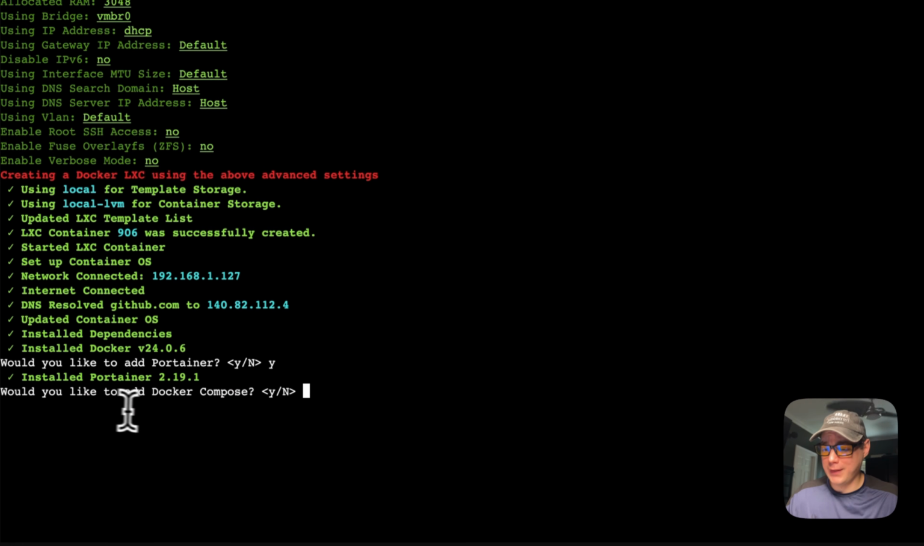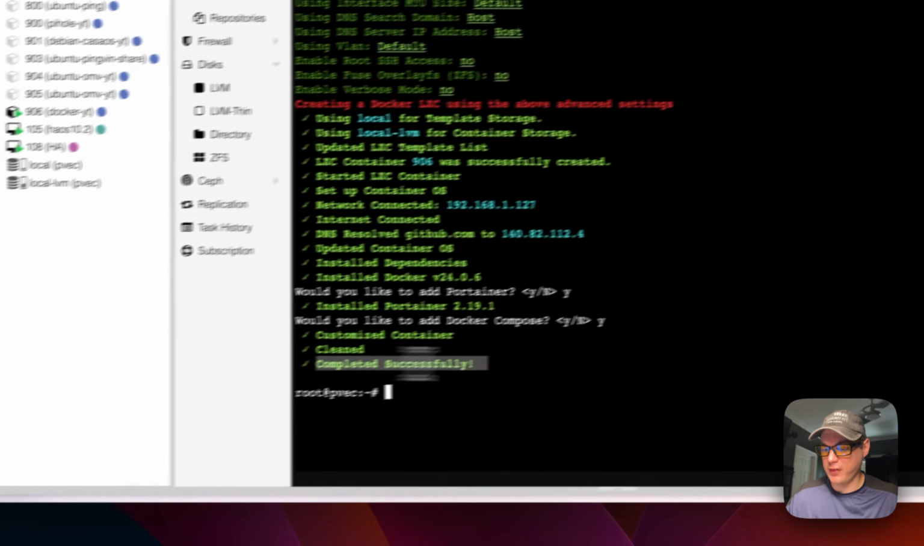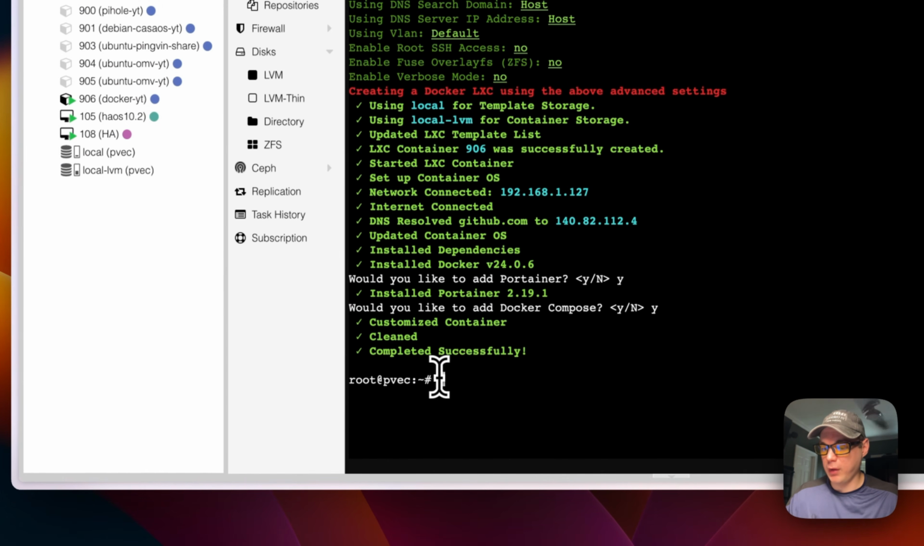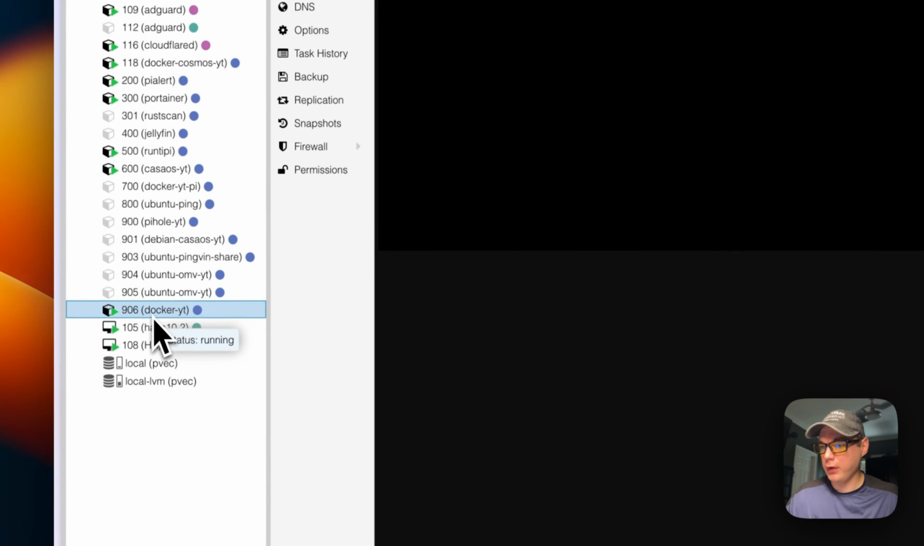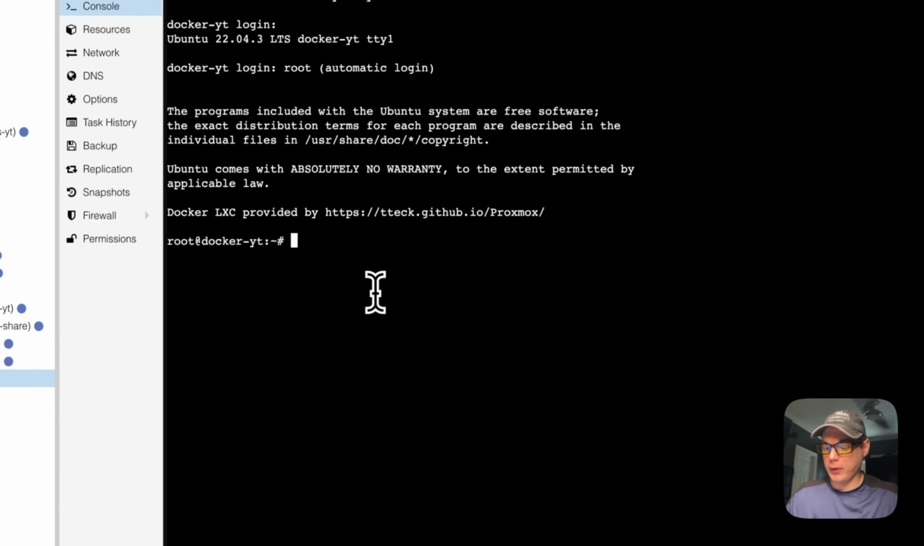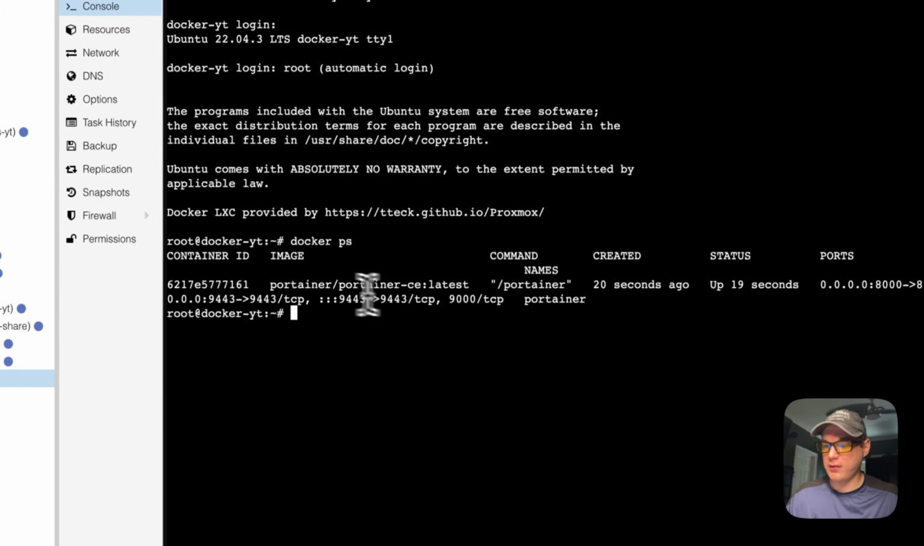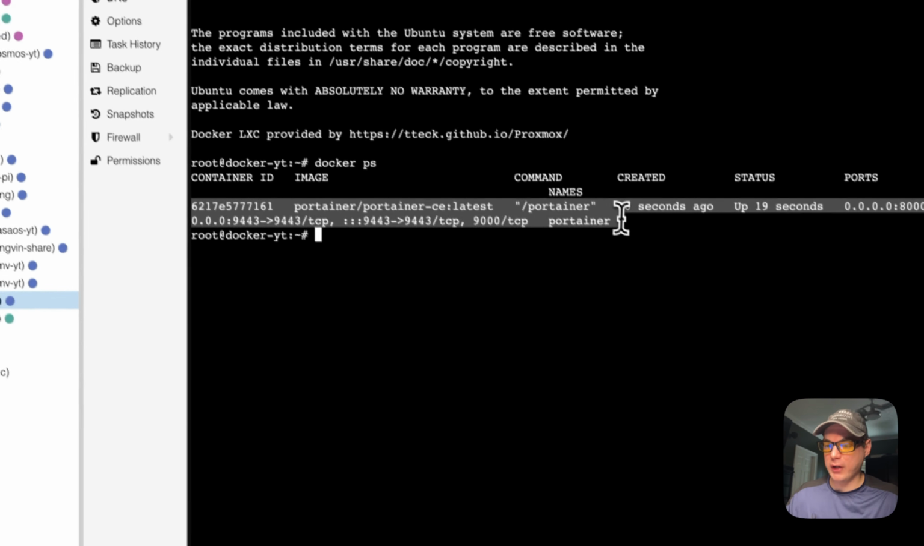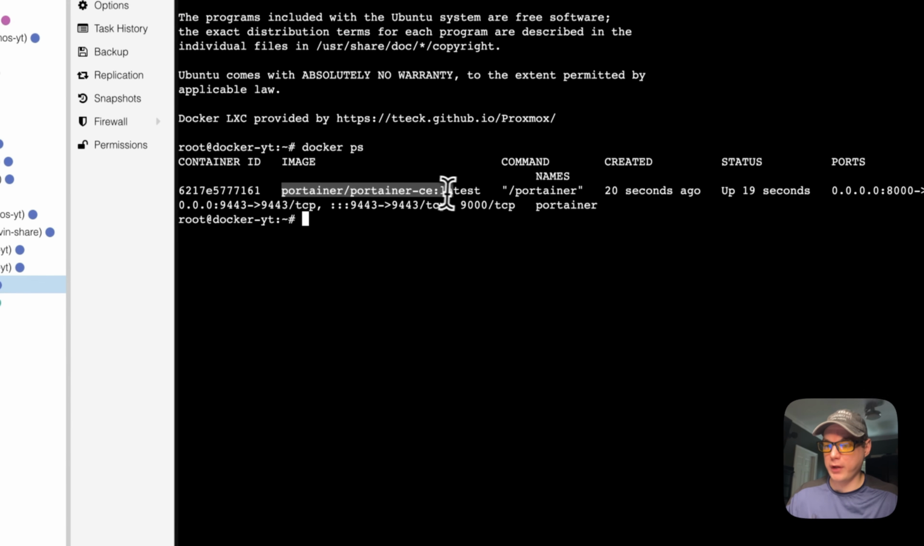So then now, would you like to add Docker Compose? And I'm gonna say yes to this with a Y. It's going to customize the container, cleaned up, and completed successfully. So now we have a working Docker LXC running on 906 over here. So if you go in here, you can say docker ps, and you can see that one container is now running, and that is Portainer.